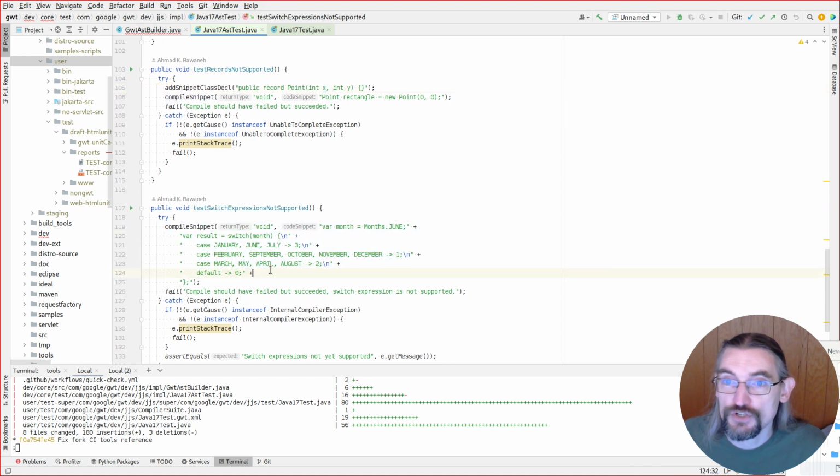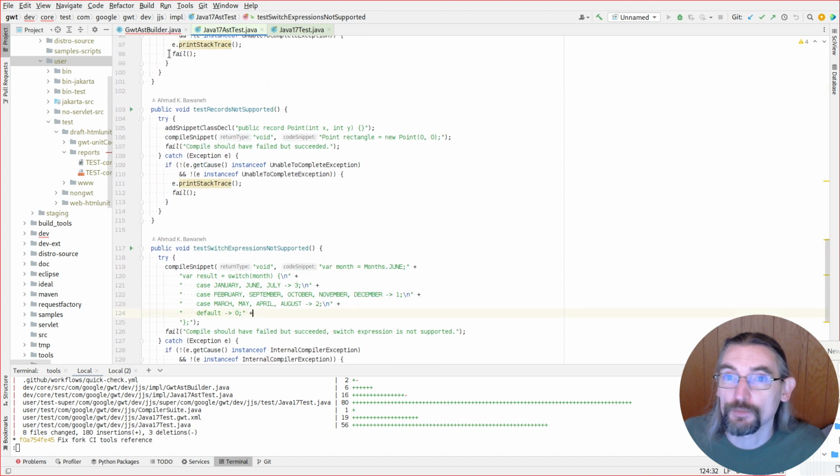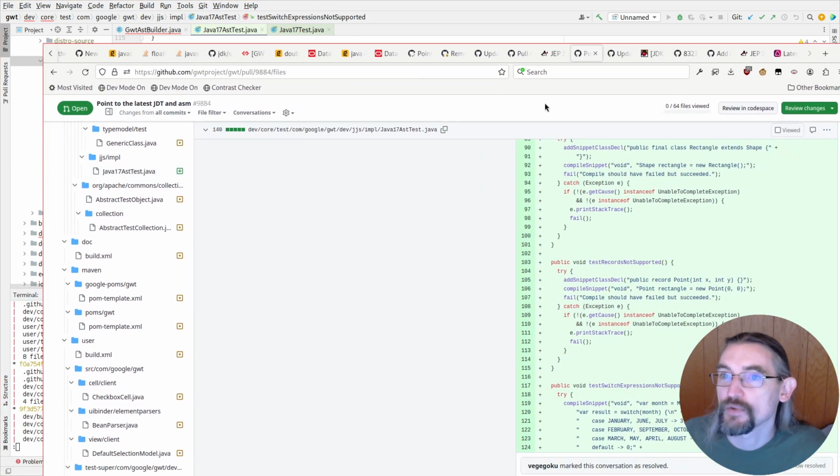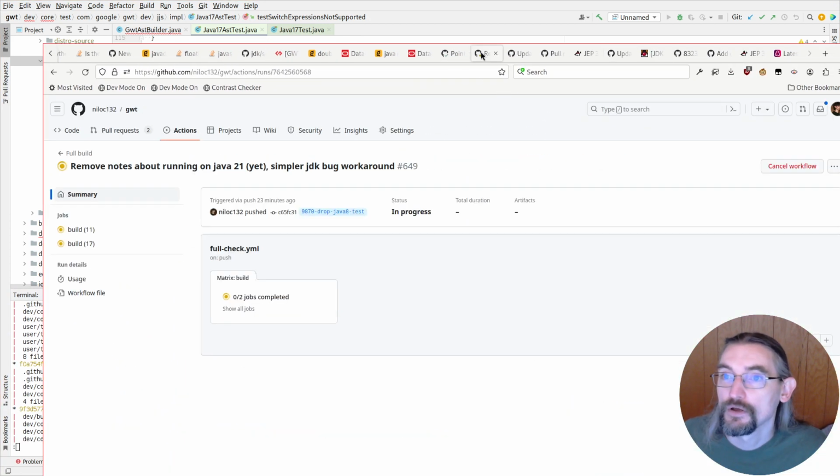And then here's the switch expression, which will one day work, but doesn't yet. Okay, cool. Then I don't have anything to complain about there. We just need to merge my code, and then we can move on.